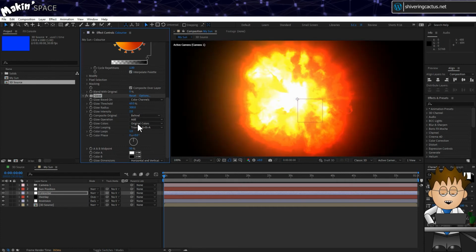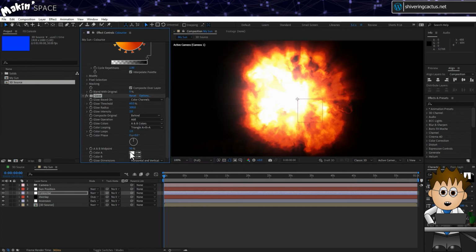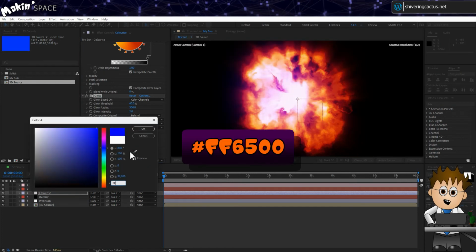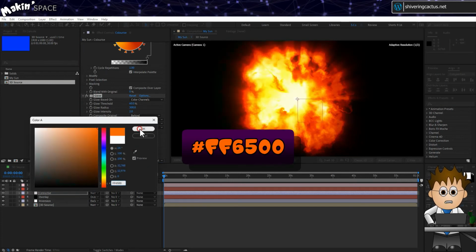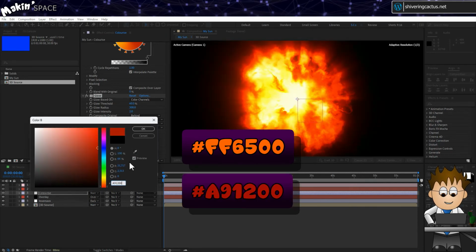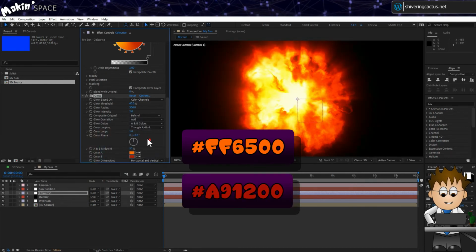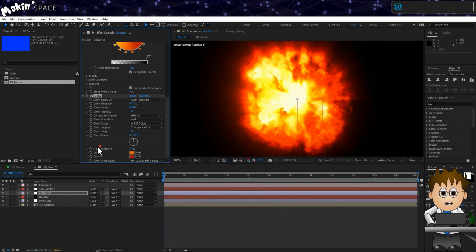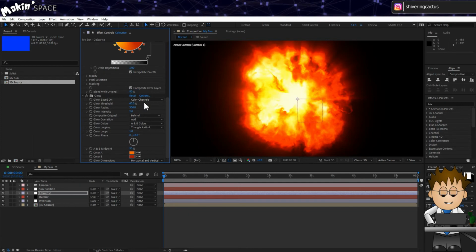But then change the glow colors to AB colors, and set A to a strong orange like FF6500, and B to a darkish red such as A91200. And that's it! If you find this red border a little too intense, then in Colorama right at the bottom, use the Blend with Original.